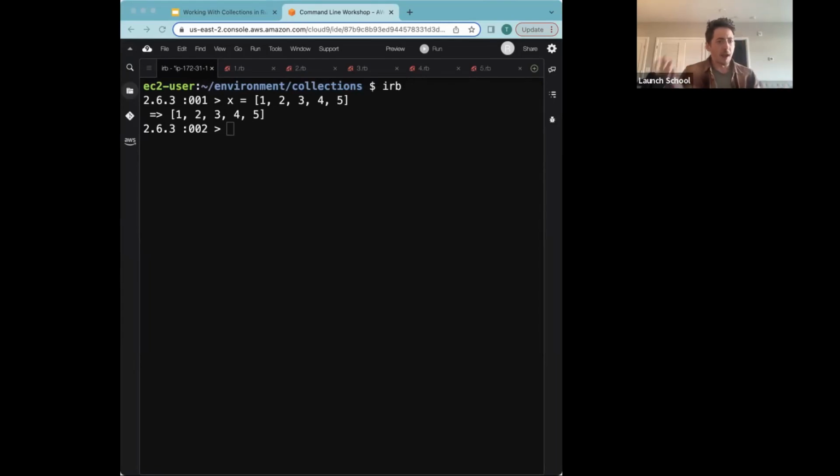Creating a hash is similar, but with a little bit of extra syntax to account for the key value relationship that it contains. So let's say we want to create a hash that stores the strings A, B, and C as the keys, along with the numbers 1, 2, and 3 as values. That would look something like this. So now we have x equals, we're going to use a curly brace, A, 1, B, 2, C, 3.